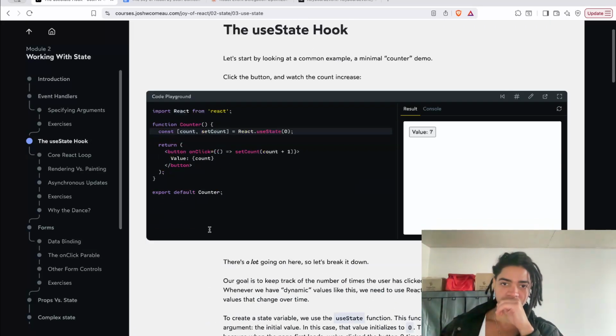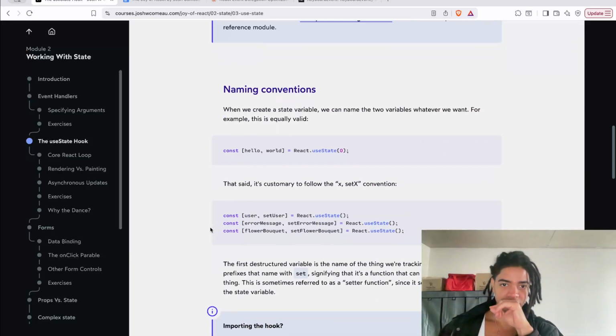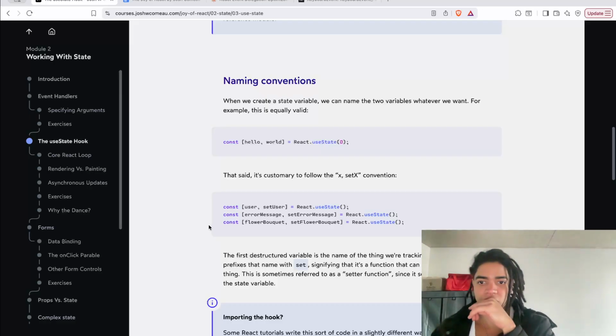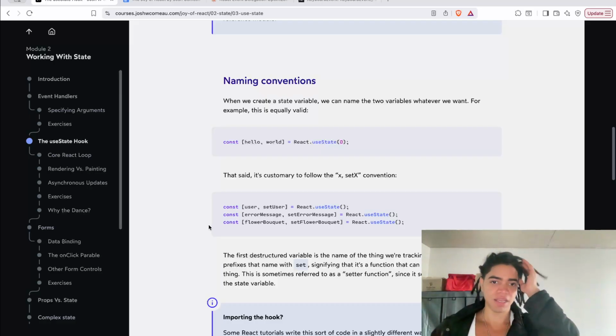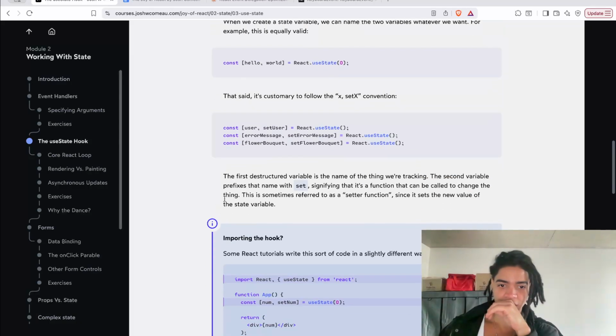But here we're talking about useState and naming conventions. When we create a state variable, we can name the 2 variables whatever we want. For example, we could have value, we have hello, we have word. But in our case, there is a particular convention to set the value. The first destructured variable is the name of the thing we are tracking.